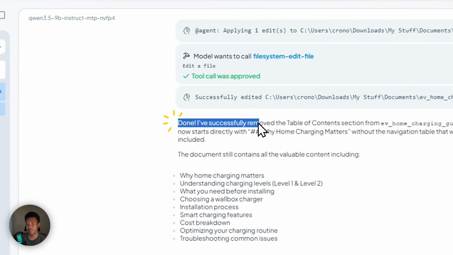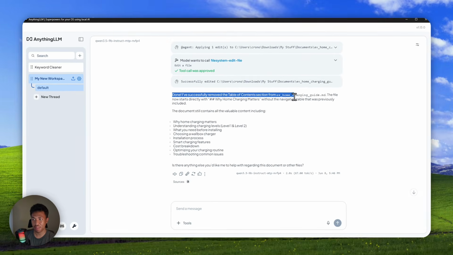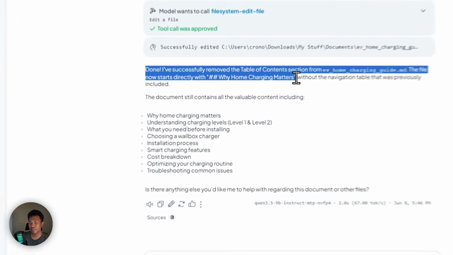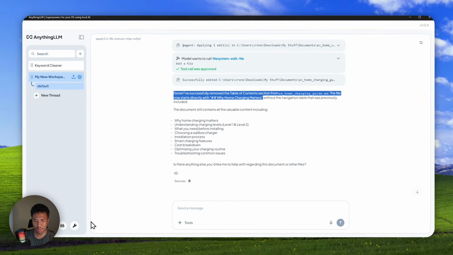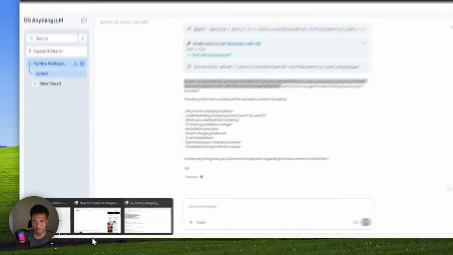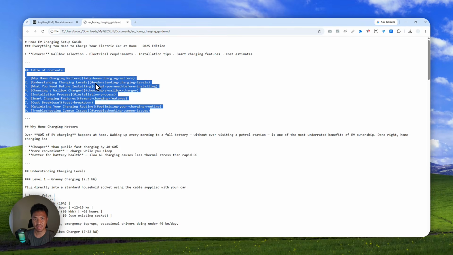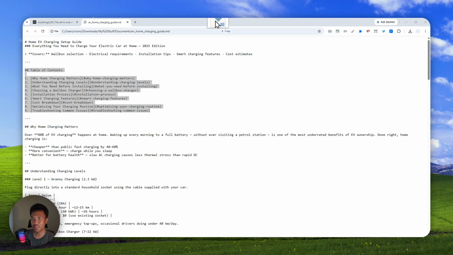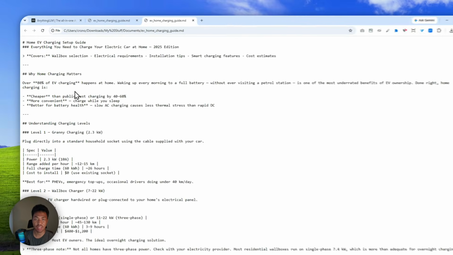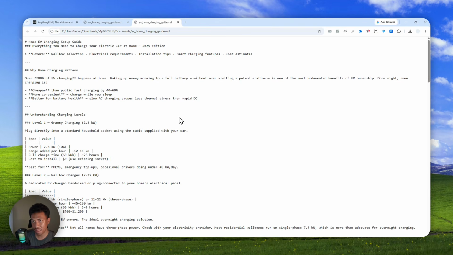Okay, done. I have successfully removed the table of contents from the evchargingguide.md. The file now starts with why home charging matters. Okay, let me just verify that. I'm going to open my browser again so we can see the result. Okay, so this is still the original version. It has the table of contents section, but in the new version that has been modified by AI, you can see that there is no table of contents anymore.